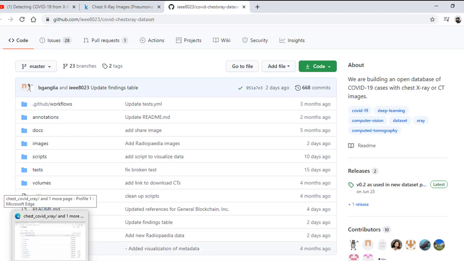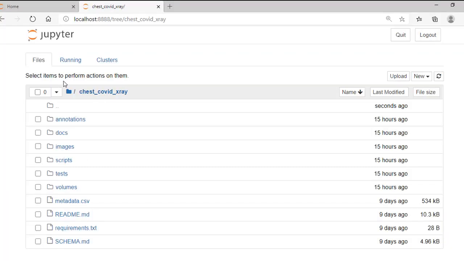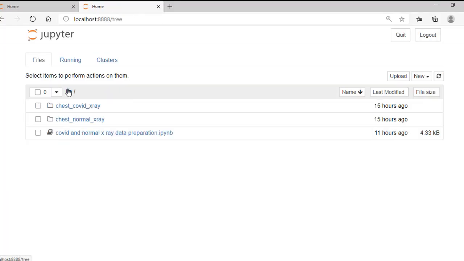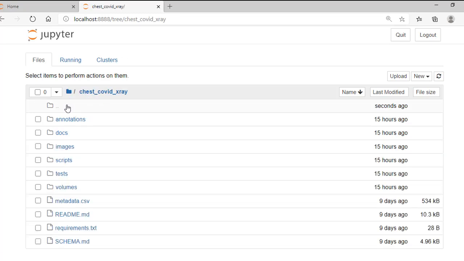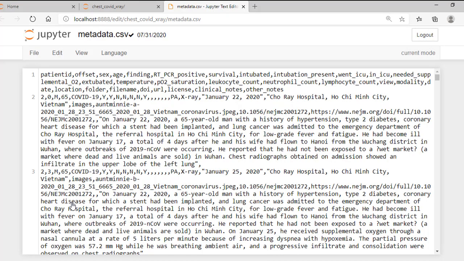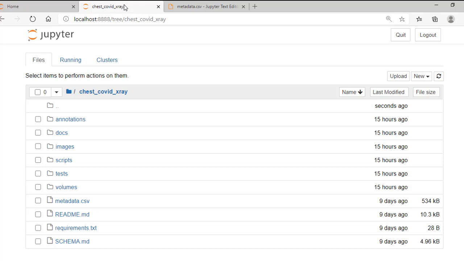Once you have downloaded these files, let us open what is there in these files. I'll show you meta.csv. This file contains all the information, the features of the particular X-ray and features of the data. And let us open the images folder.